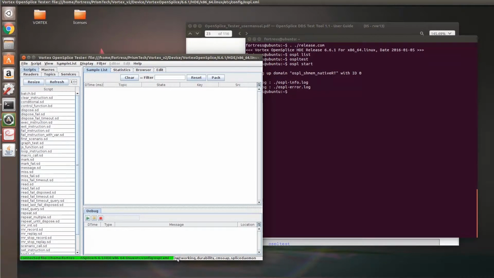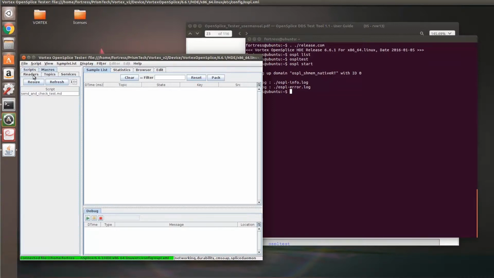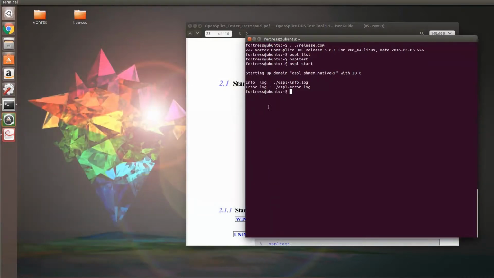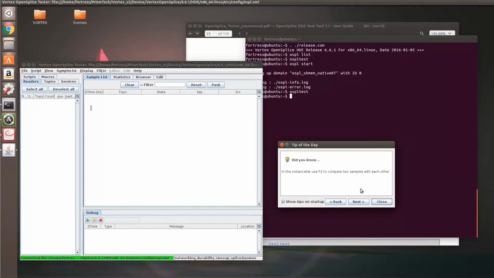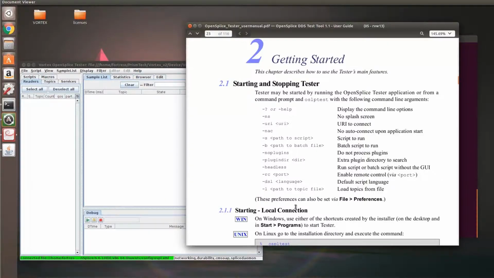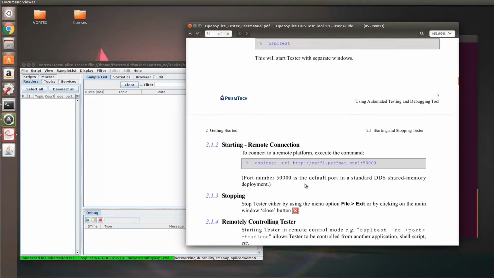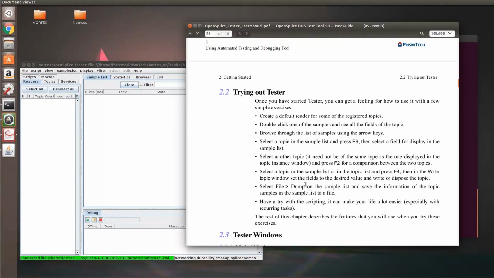Okay, and what you'll see now is that I'm connected to the OpenSplice domain since it's running. And to prove it, we can see some of our services. We can see topics that are included in the OpenSplice domain. And what I'll do now is start up the OpenSplice tester. And as you can see, we're already connected to the OpenSplice domain. And so what we'll do is take a look at the Getting Started guide to give you an idea of what you can do with Tester.